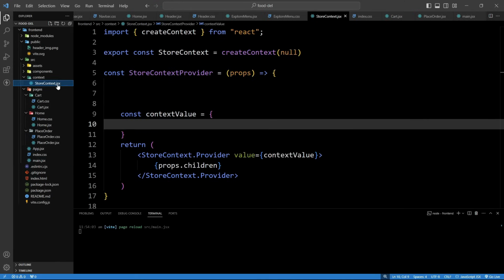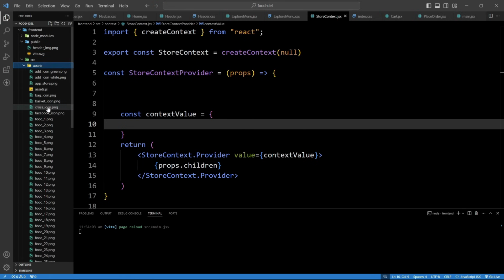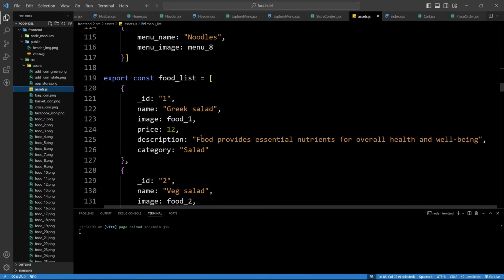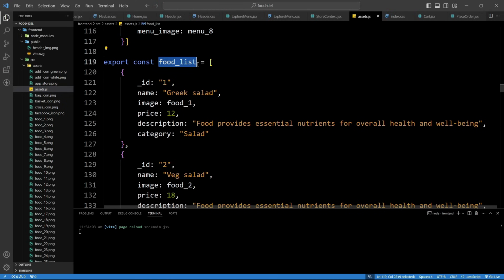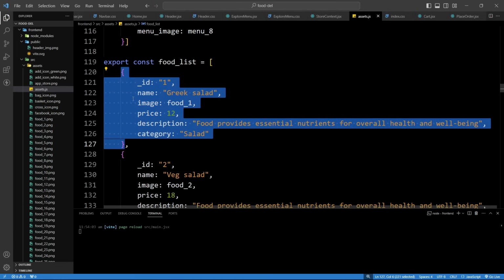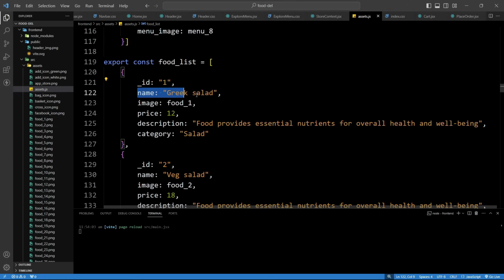Now we will open the StoreContext.jsx file, and here we will mount the food list. Here in this assets folder we have the assets.js, and here we have the variable that stores one array, and here in this array we have multiple objects. Each object represents the food details like food ID, name, image, price, description and category. So we will mount this food list in our context.